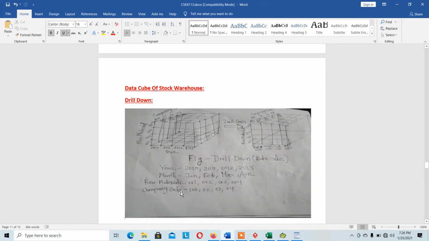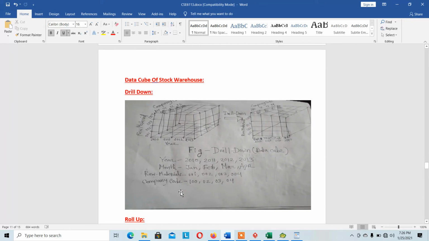Data cube of stock warehouse, the third process of this data warehouse analysis. First, the drill down process. Drill down process is based on our conceptual hierarchy. In conceptual hierarchy, the raw materials depends on four things: unit, category, subcategory, and raw materials.